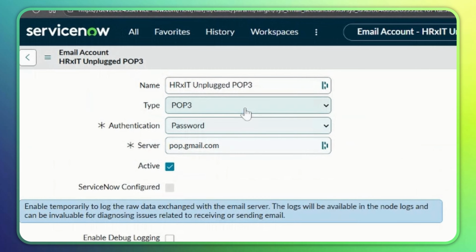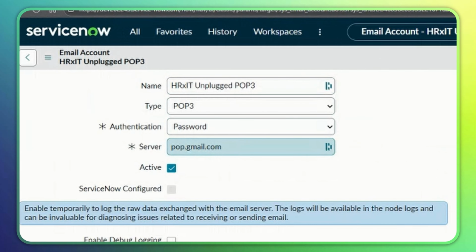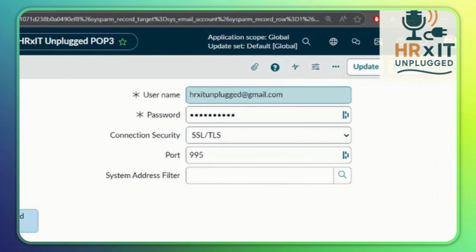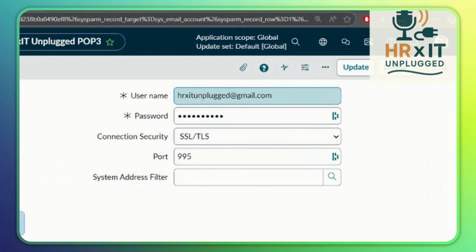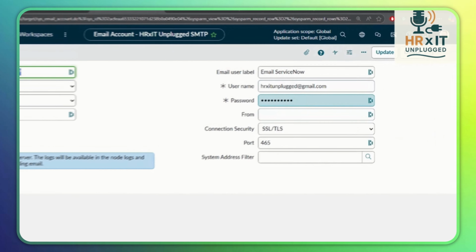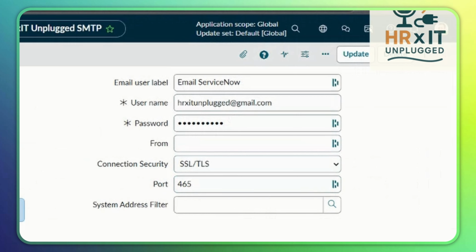For the POP3, you can just give it a name. The server is pop.gmail.com. And here you put your username, which is your Gmail email account, and the password that you just created in the app password. Your port is mentioned right here. For SMTP, it's the same thing, same username and password. It's just a different port and a different server because, of course, it is SMTP.